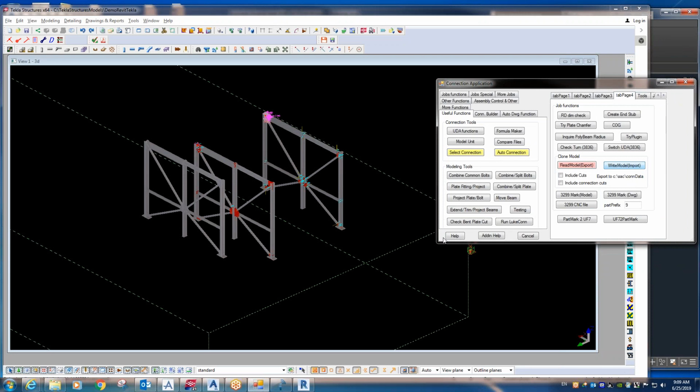So you can see right now the Tekla to Revit and to Advanced Steel, we can transfer the member and the connection as long as the connection is made by Connection Builder.